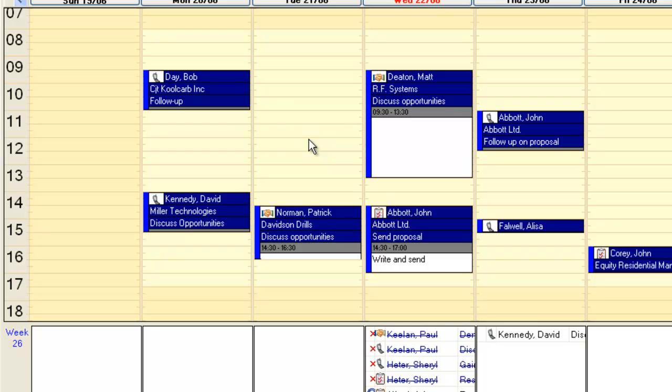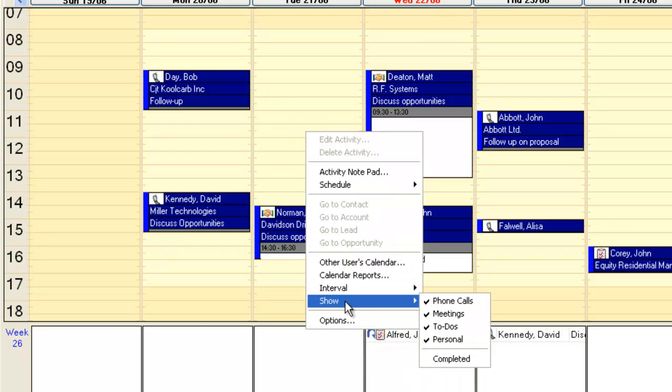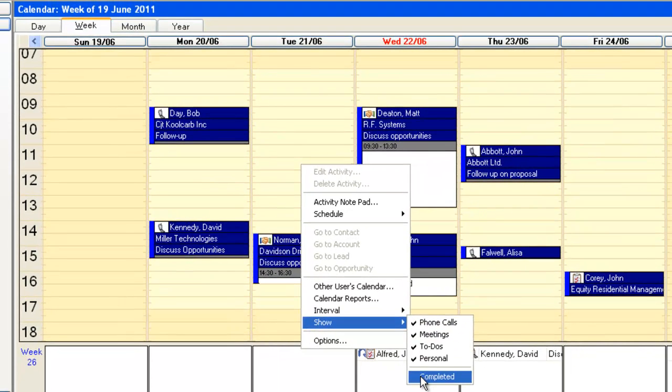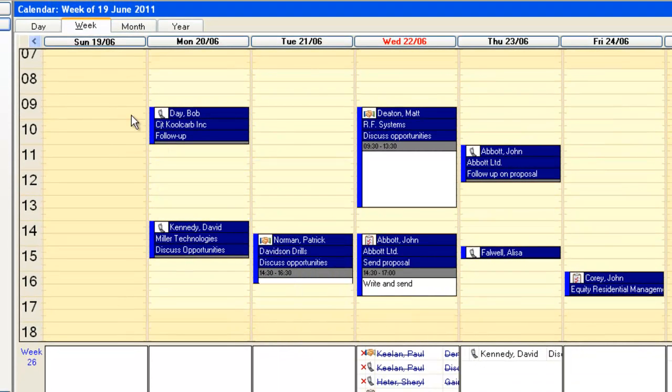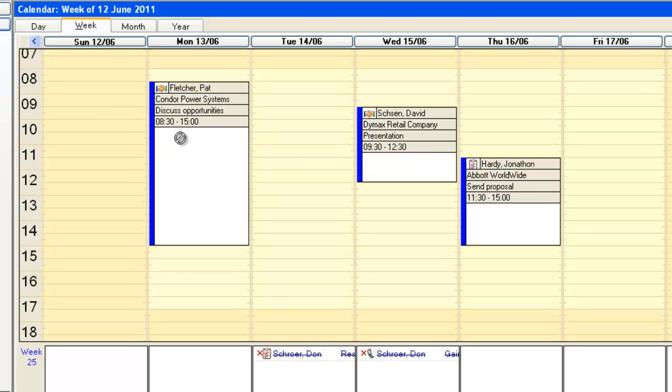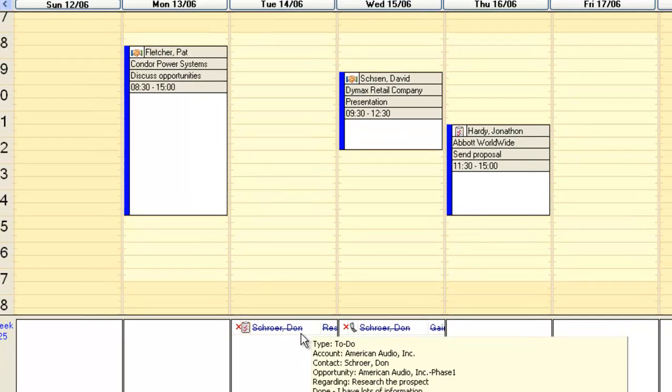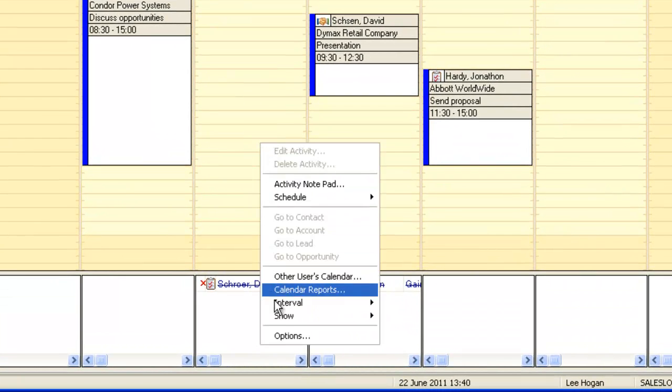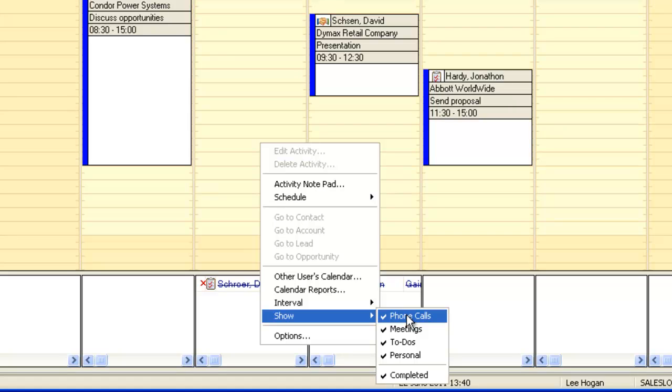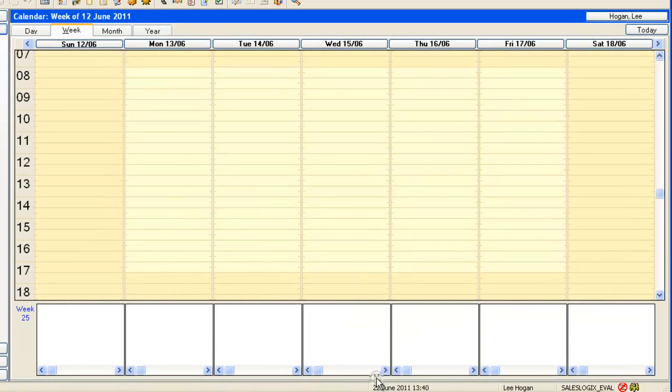Do you want to see your completed activities in your calendar so you know where you were, let's say, last week? Simply right-click, select Show and Completed, and your history items are now displayed as greyed out items or as crossed out if the activity was timeless. Notice also from the Show menu you can specify which activities you want to view. If there is a tick next to them, you'll see them. To hide completed items, click Completed again to remove the tick.